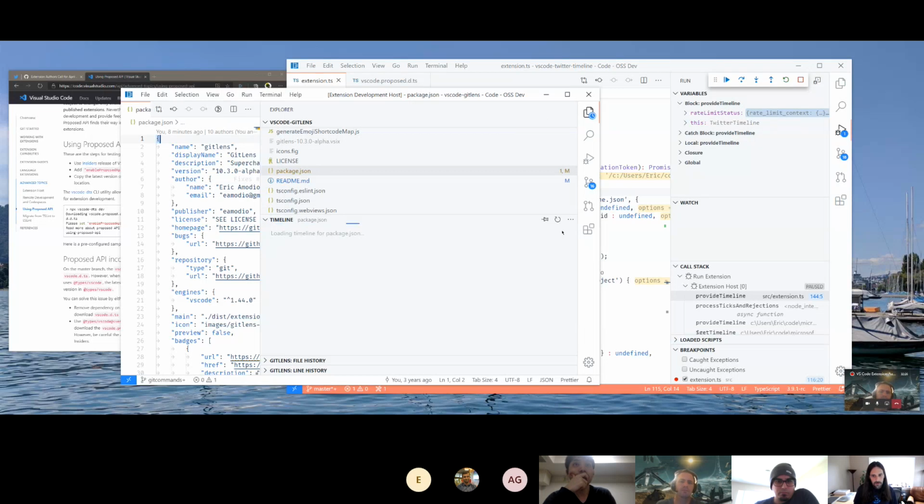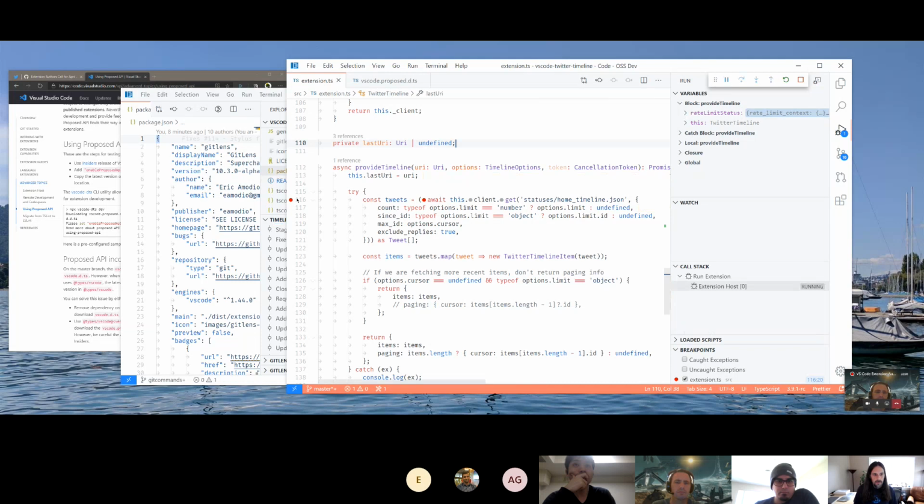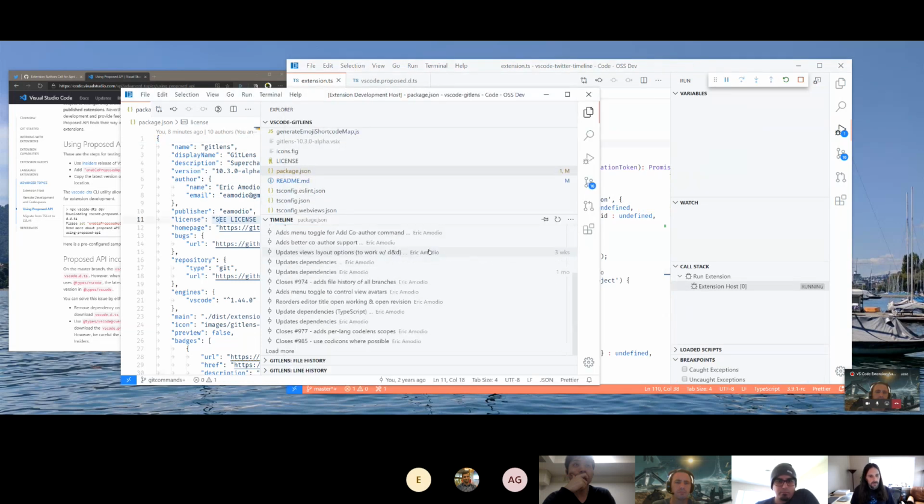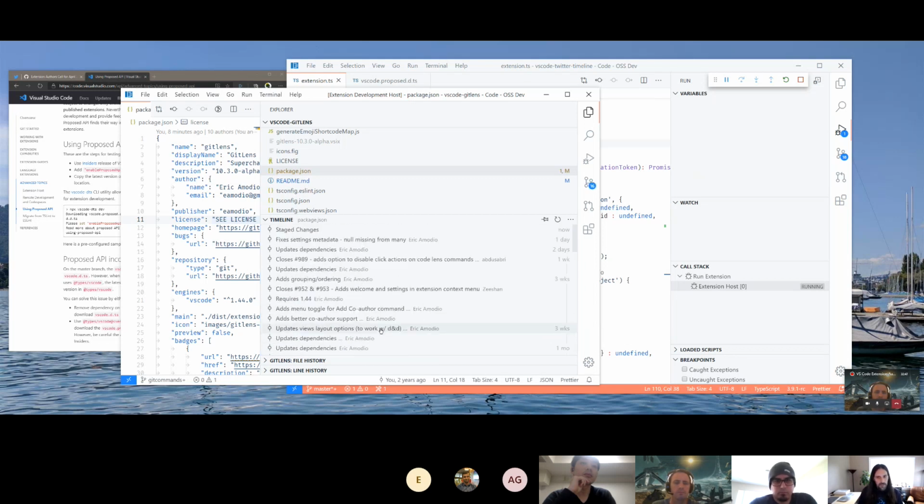Let me just turn that off. So basically same thing, when I click load more here, we're doing the same thing to the Git provider. It's going to say the cursor is at this commit and just give me those next 20. And then same thing, give me those next 20.